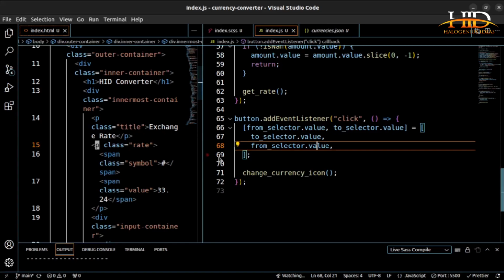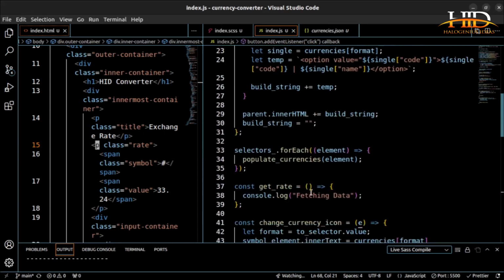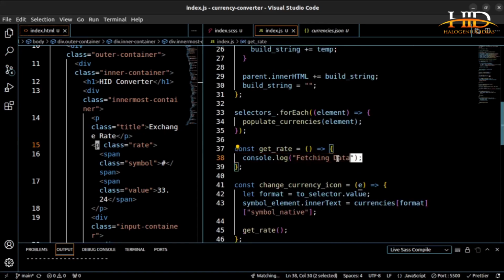So let us go and write the get rate function. This is the get rate function over here. Now, the first thing that we're going to be doing is getting the API. So the API that we are going to be using, like I said, is fixer.io.